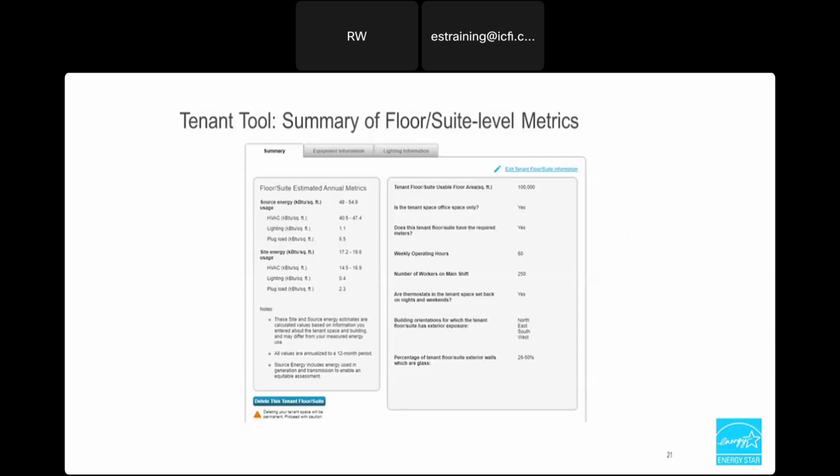Clicking on the name of the tenant space or selecting View Floor/Suite Data in the drop-down menu will take you to a summary page that describes the information you just entered in the prior 3 sections. So that's tenant floor or suite information is the first one, the second is equipment information, and the third is lighting information. From there, you will be able to review and, if necessary, edit all information entered.